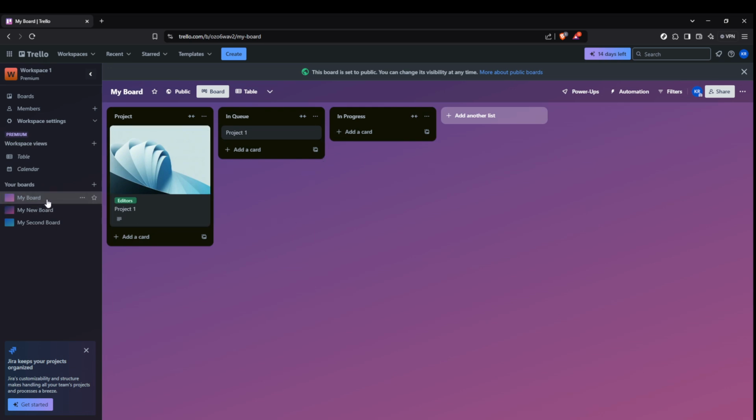Now, within your workspace, you'll need to choose the specific board where you want to add a new list. Go ahead and click on the board that suits your needs. Once inside the board, if you're new or even experienced, it's understandable that all the options can seem a bit overwhelming, but don't worry, adding a new list is incredibly straightforward.